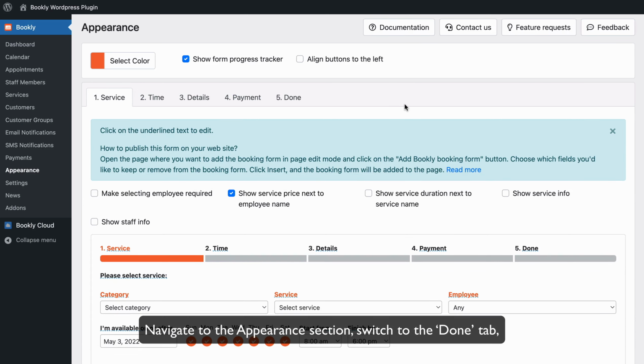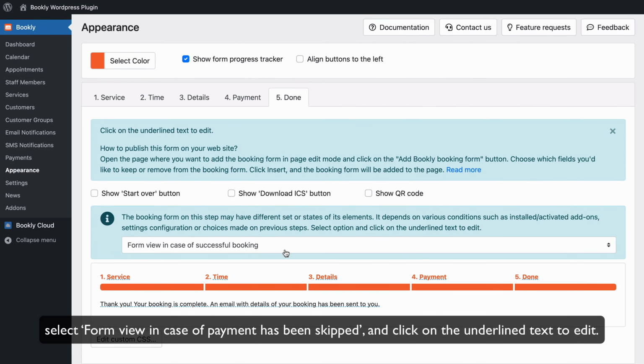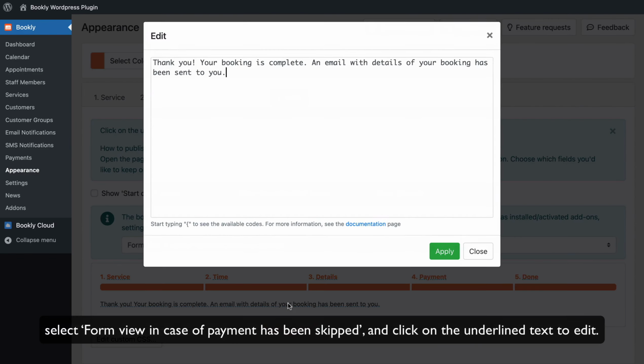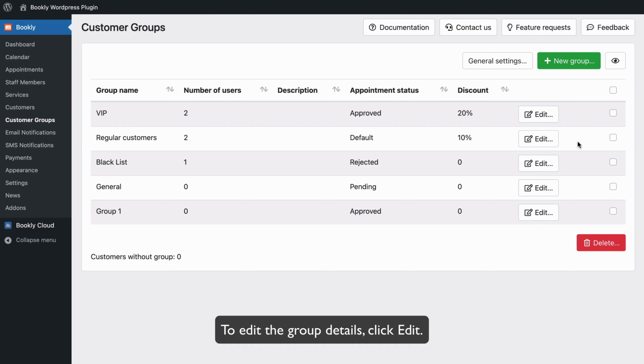Navigate to the Appearance section. Switch to the Done tab. Select Form View in case of payment has been skipped and click on the underlined text to edit. To edit the group details, click Edit.